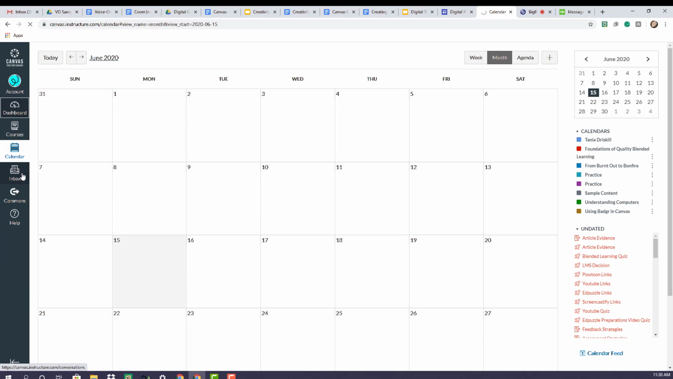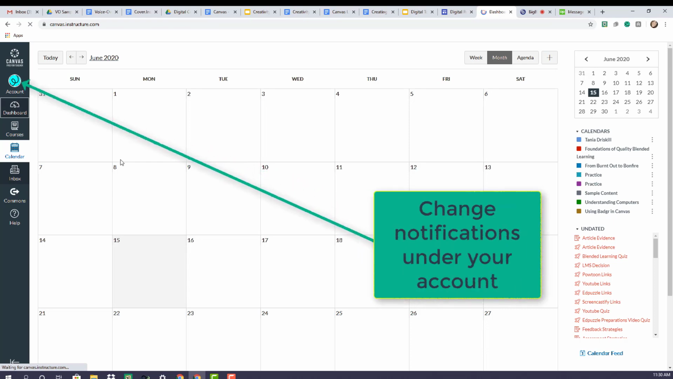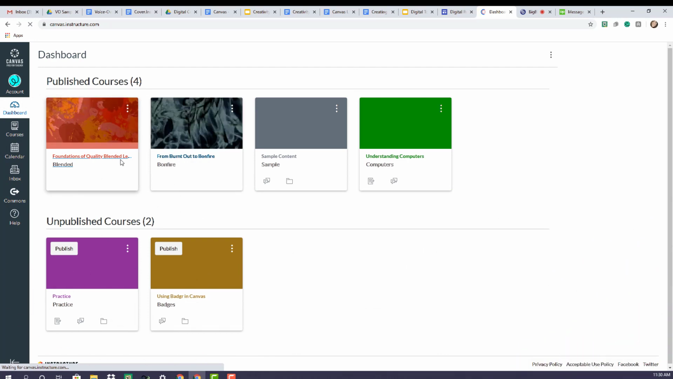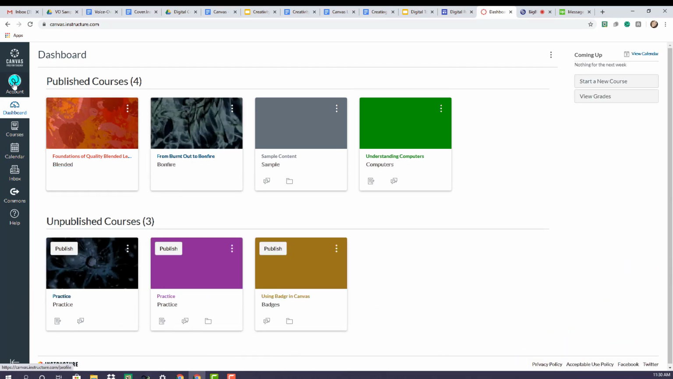If they don't want to do that, they can also go under their account, and they can change their notifications to be emailed to them or to be texted to them. So they can actually set that up under the account notification settings. You can set that up as well.